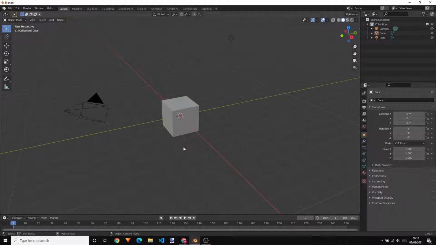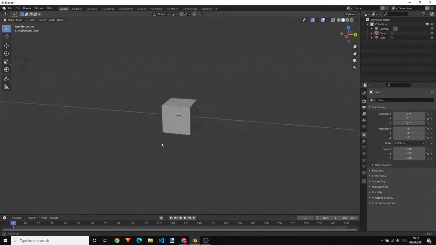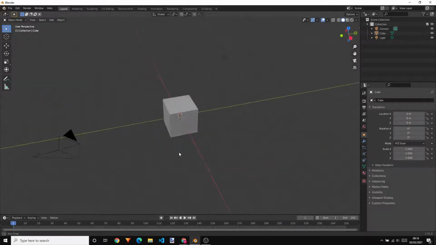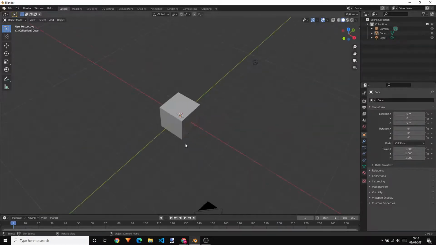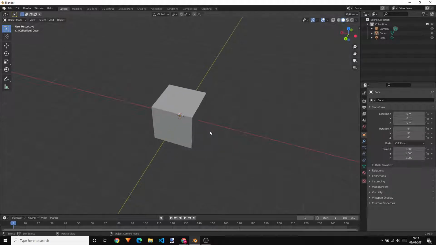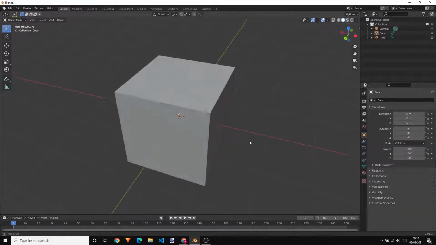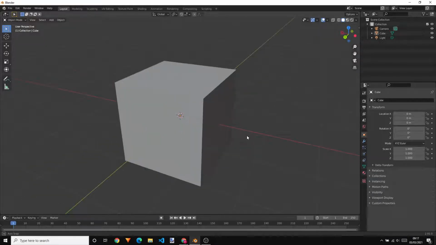So if you hold the mouse wheel down and just move the mouse left and right, or up and down, you'll be able to navigate and look around your object in 3D space. So that's the mouse wheel. Hold it down, rotate around. The mouse wheel can also be used to zoom in by scrolling up and down. You can zoom in and out of your object.